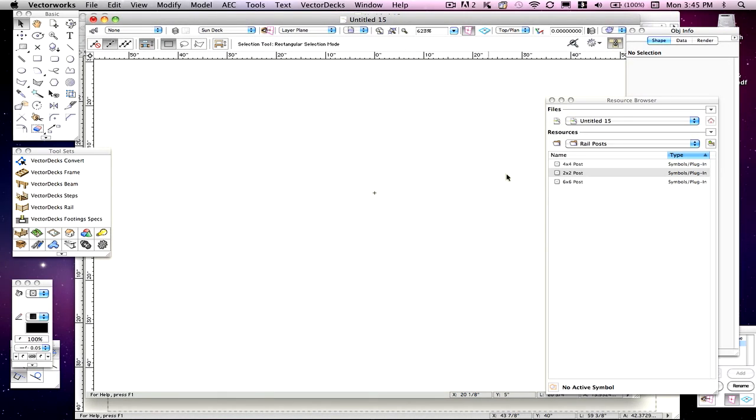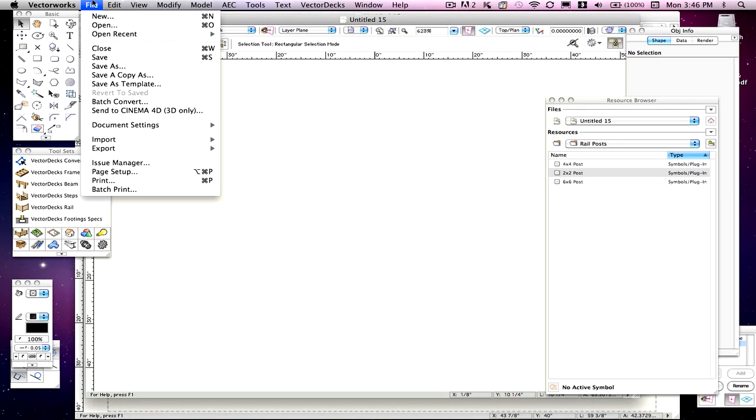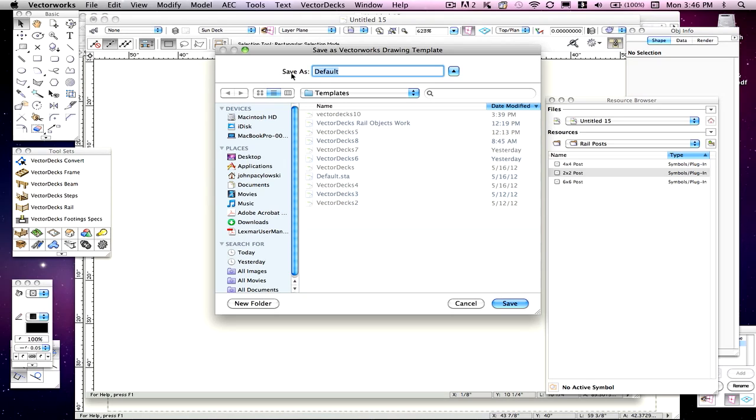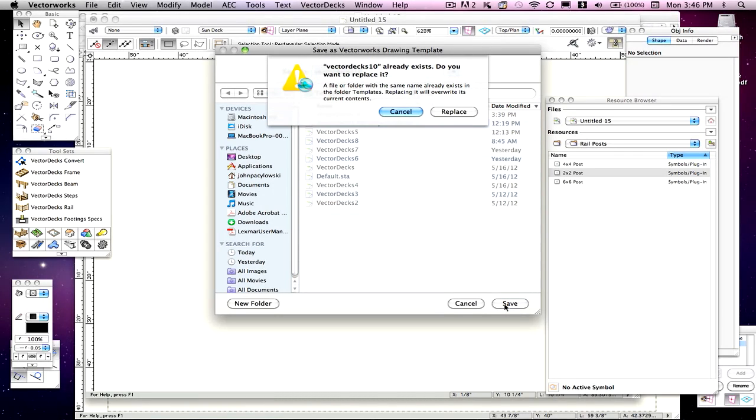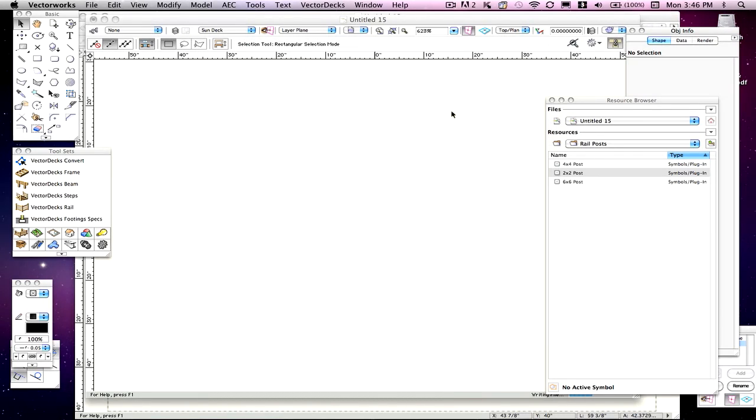And it's important as you create anything in VectorDecks resource browser, remember that it's only there for this particular document. So I always do a save as template so I don't lose it. And I've been working on this VectorDecks 10 as sort of a working template for all these rail components, so I'm just going to overwrite that one. It'll warn me and go ahead and replace that. Now we have that 2x2 post in that VectorDecks 10 template that we can access at any time. Eventually you could move this to your master VectorDecks template.